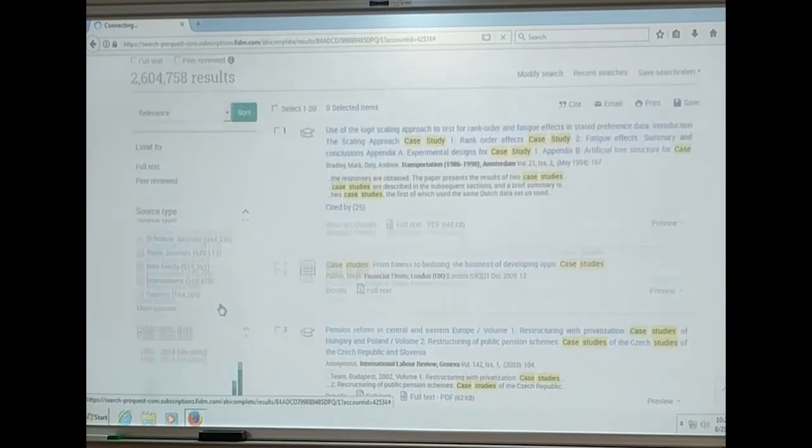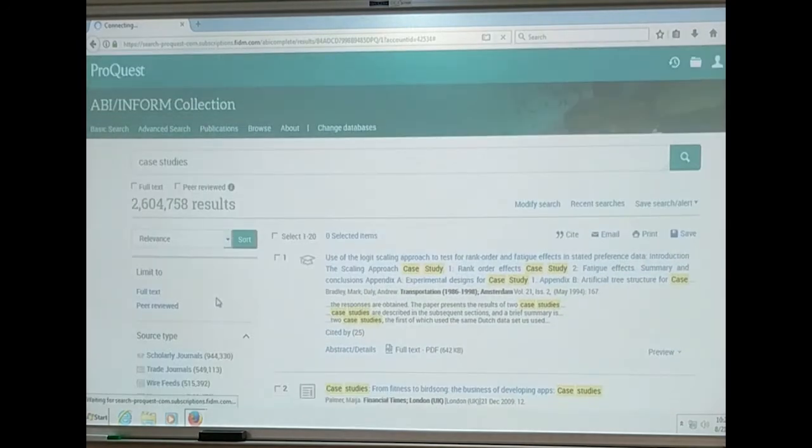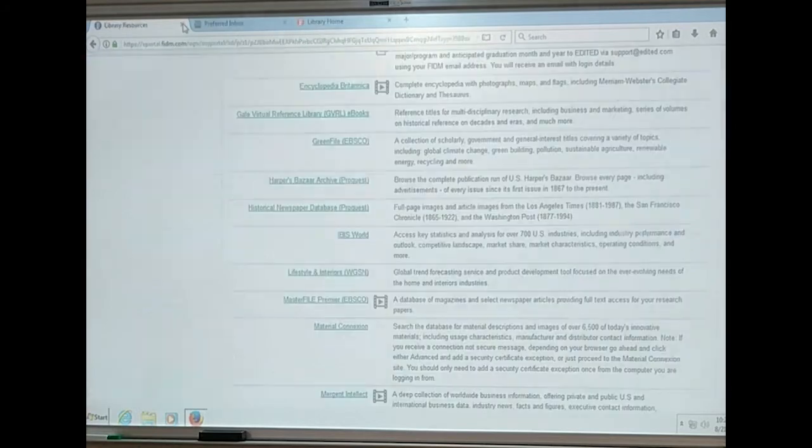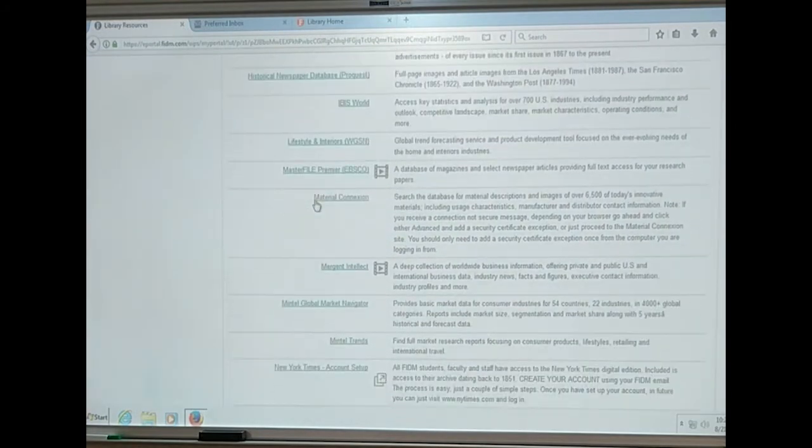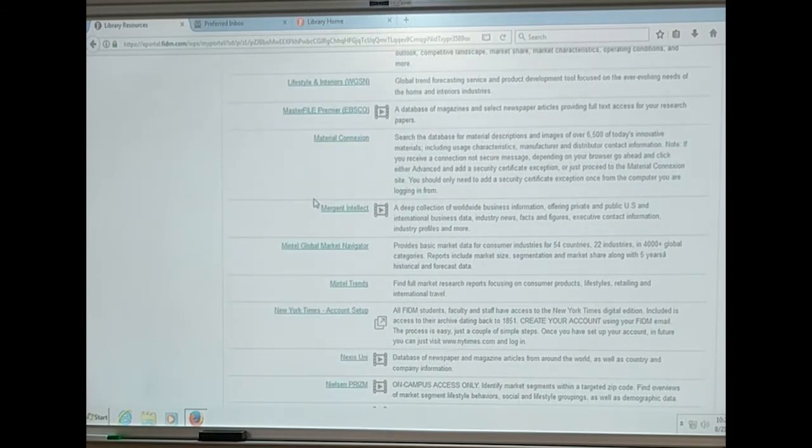Okay, so you see you can spend a lot of time in this particular database. In fact, in this one alone, you could probably find the information that you actually need. Okay, so I'm just going to show you a couple more and show you what you can use them for to keep in mind. And then you're going to have to play with them yourselves.